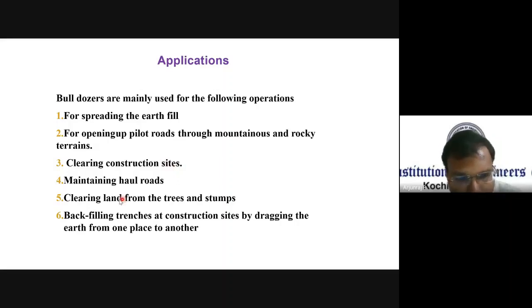It is also used for maintaining haul roads and for clearing land of trees and stumps. Basically, you can use this for highway purposes as well. This is also used for backfilling trenches at construction sites by dragging the earth from one place to another place.